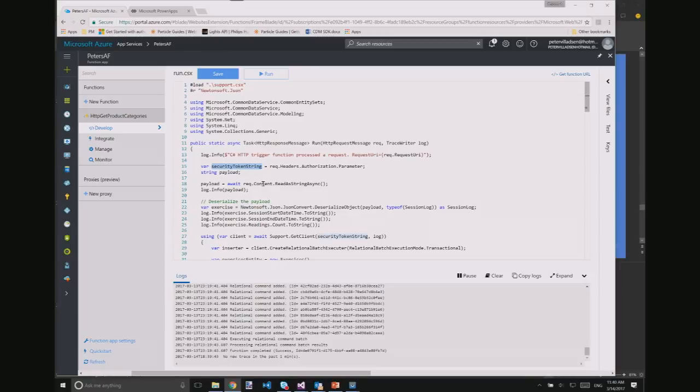Then I have this payload that I passed, which is the biometric data that I captured while I was running. I take that JSON document and deserialize it. There's a library called Newtonsoft that allows you to do that very easily.